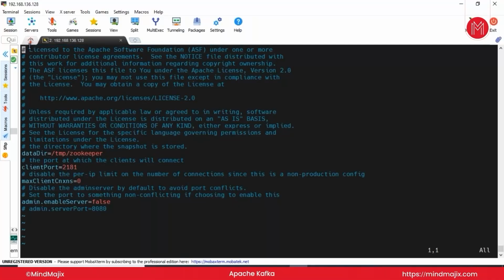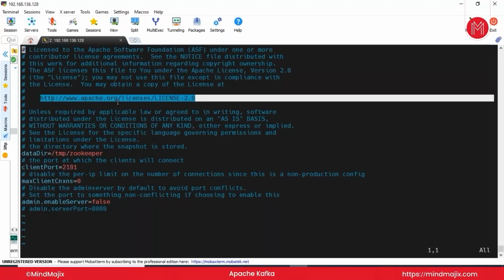When I open Zookeeper properties, if you see the first line, it says licensed to Apache Software Foundation. We have downloaded Confluent software, but it is showing the Apache license, because Confluent developed Kafka by inheriting Apache Kafka only. So Apache Kafka and Confluent Kafka are the same, absolutely no difference. The only thing is Confluent has its own features and Apache has its own features. That's it, nothing else. Technicality-wise, procedure-wise, commands-wise, everything is the same.